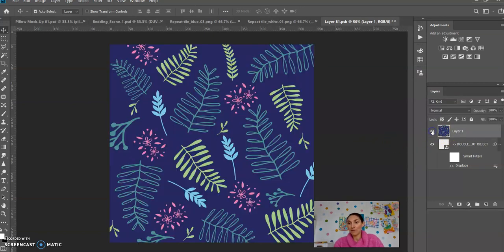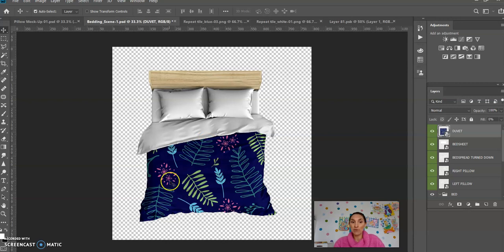I can turn it off or turn it on. I'm going to go Control Save. So this will not appear on your bed unless you save it. So Control Save, and then click back to your bed and you will see your print. Okay, we can do the same for a bed sheet, or maybe let's try the bedspread turn down next.